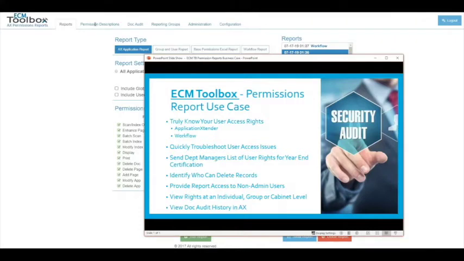And last, inside ApplicationXtender, we create the ability to click and open a button to see exactly what has occurred with that record: who viewed it, printed, or annotated. Let's go take a look at the report now.